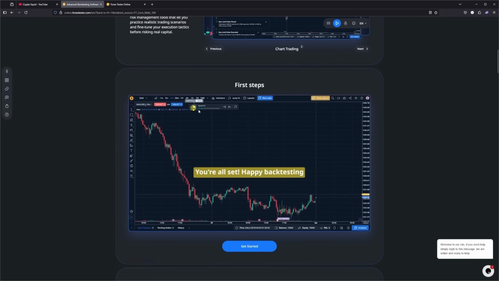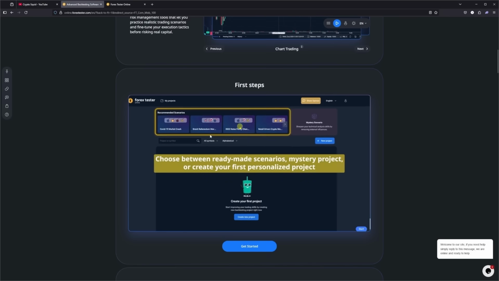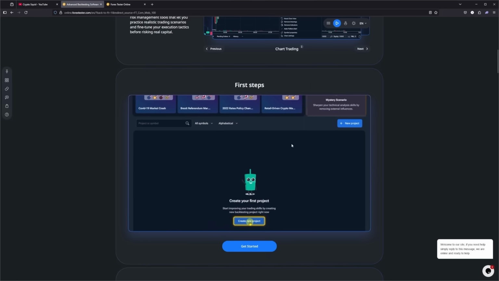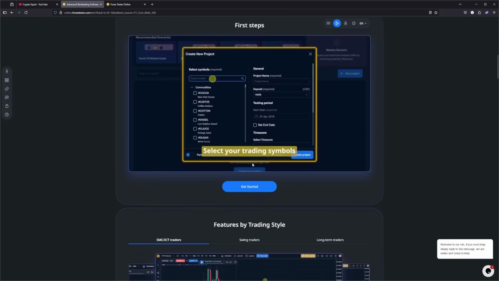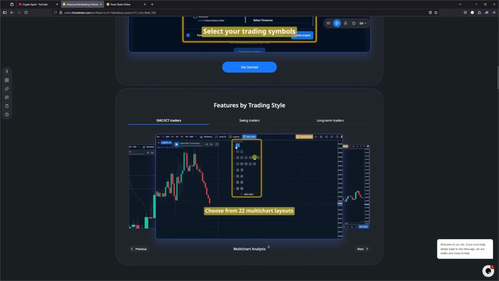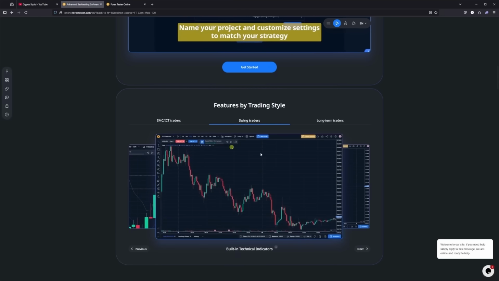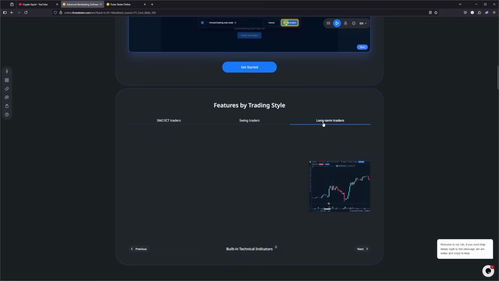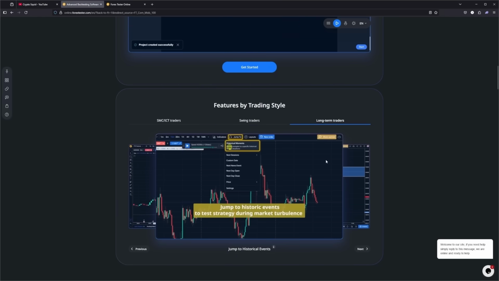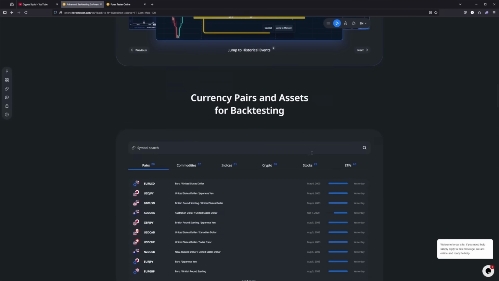So you can change the speed, play this in real time, switch between ready-made scenarios and mystery projects, or of course create your own. And there are features by trading styles, whether it's SMC ICT traders, we have swing traders, and of course long-term traders. So whatever your style, they have this for you.